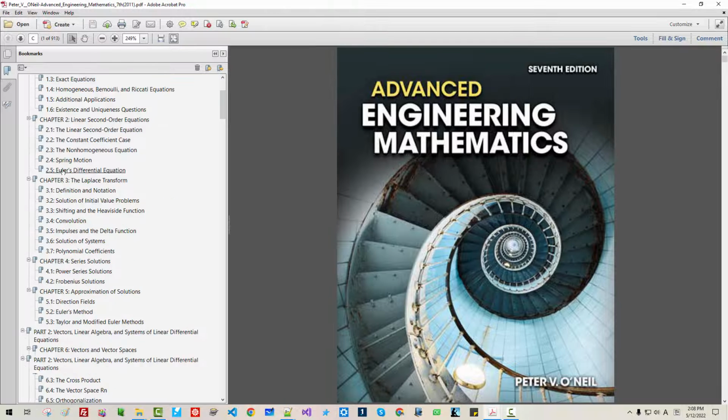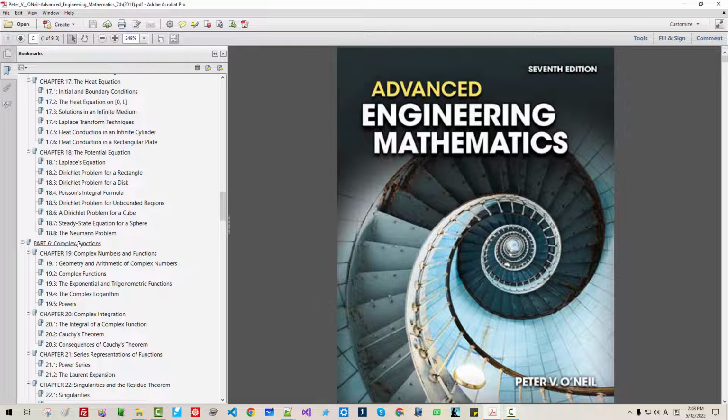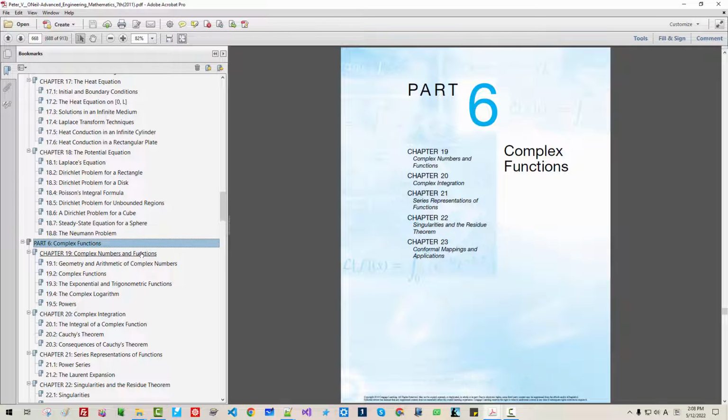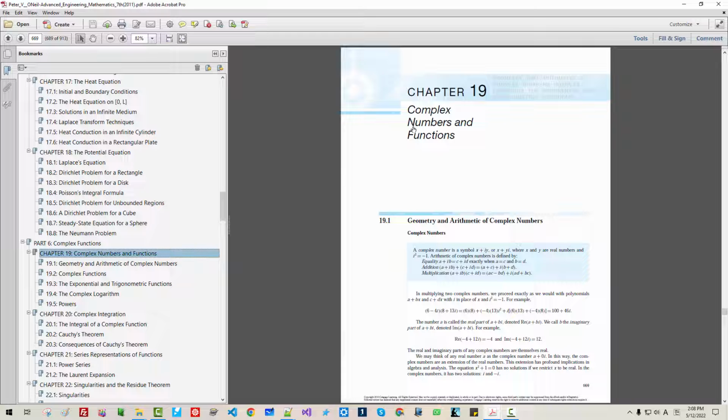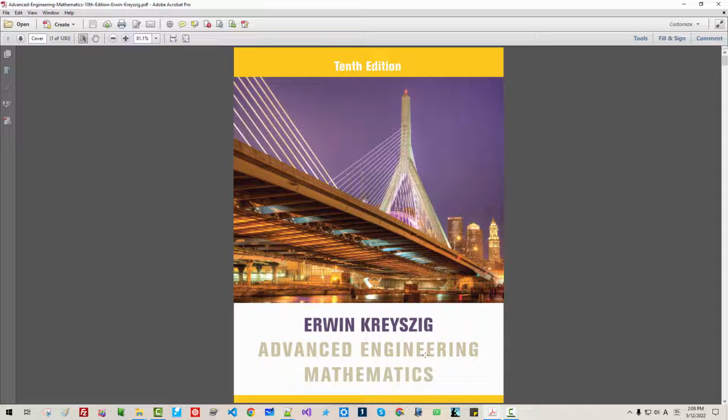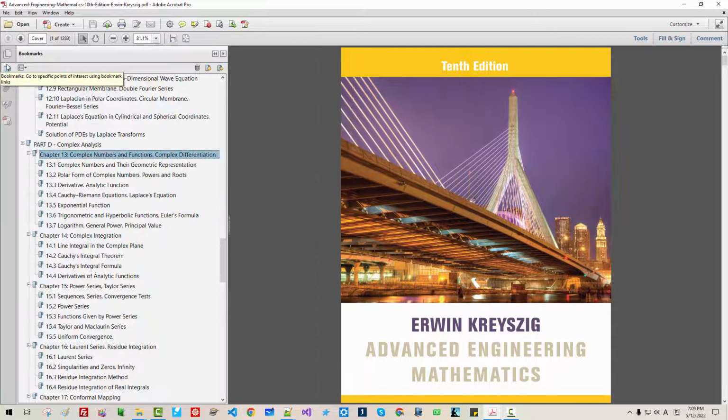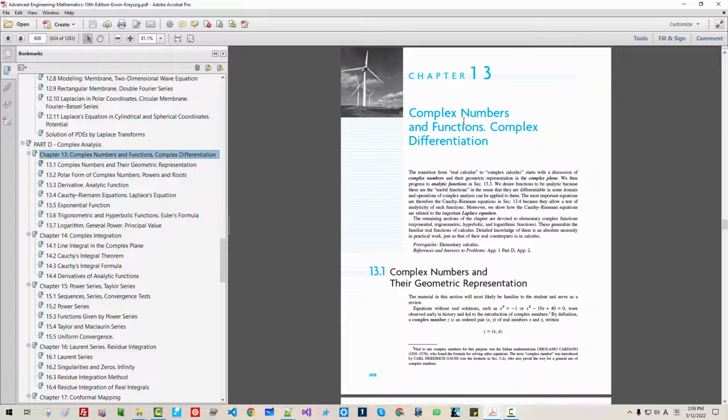In the near future, I will discuss complex functions. Starting with chapter 19, we will learn about complex numbers. Also, in this book, Advanced Engineering Mathematics by Erwin Kreyszig, this is the 10th edition PDF. In chapter 13, complex numbers and functions, we will learn how to do complex differentiation in the near future. I will discuss how to use complex numbers for CUDA kernels.